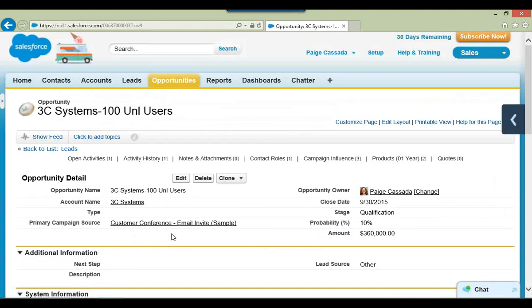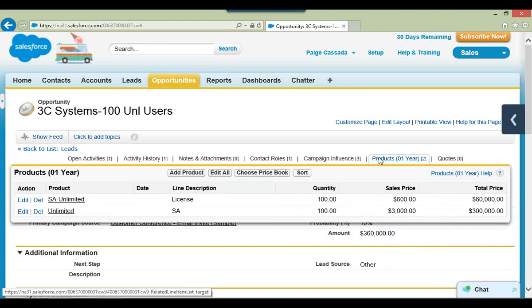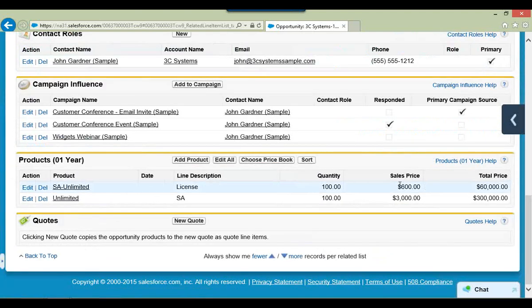Now that I've got this saved, you'll notice that my amount has updated. And if I look here at my hot link, I can see the two products. If I navigate down here, I can see the total price of each of those products as well, and I typed in a line description, and those are available to me.